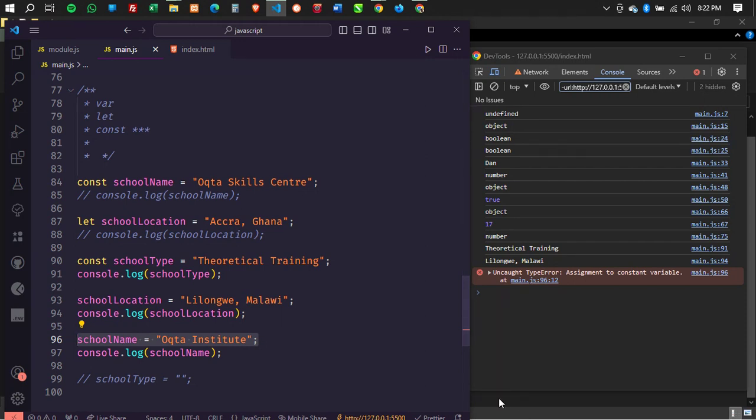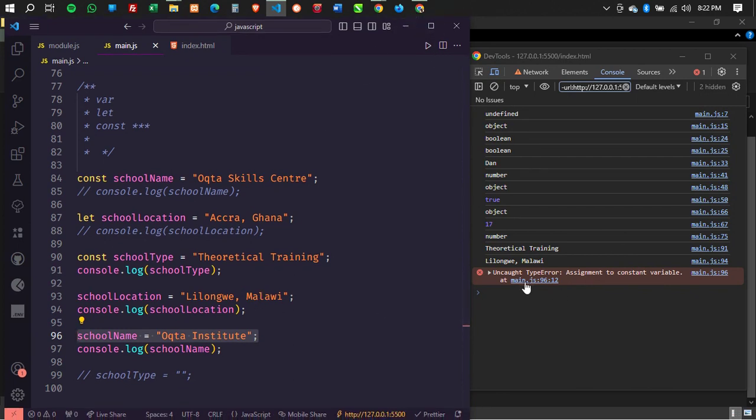One thing about the browser console is that when an error is logged, it shows you the file which is causing the error, the line, and the column. So it shows that it is my main.js file and it is line 96. It helps in debugging or correcting errors. Now you don't have to be looking through your code for where the error is. You just have to move to line 96, and then go to column 12.